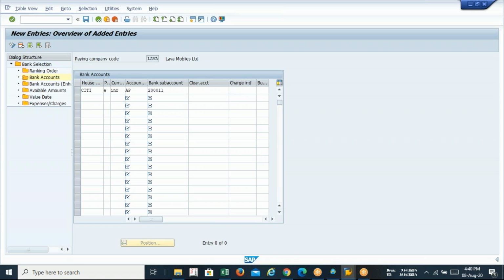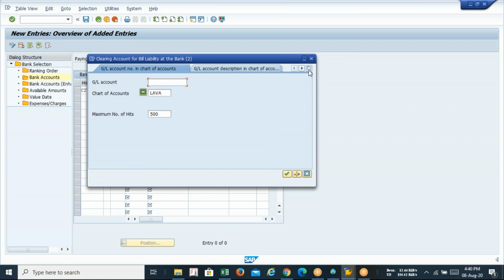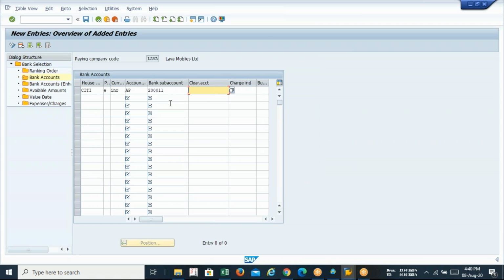Okay. So that will be your bank sub account. Clear account is not required here. Only this will be enough. Change ID and business area is not required. So sub account will be which account? Sub account will be your bank main account. I'm sorry, outgoing GL account. So bank sub account will be your outgoing GL. It has to be assigned. Now there is an option called bank account enhanced, which is not required. Available amount.